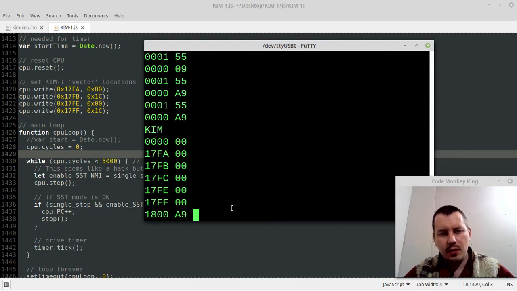Now let's check this out. So 17FA, and go in there. Okay, 0, 1C, then 17FE 0, 17FF 1C. So far, so good. Now I can go to 0000 and enter my program again. So for instance, A9 dot 55. 0000 A955. So far, so good.